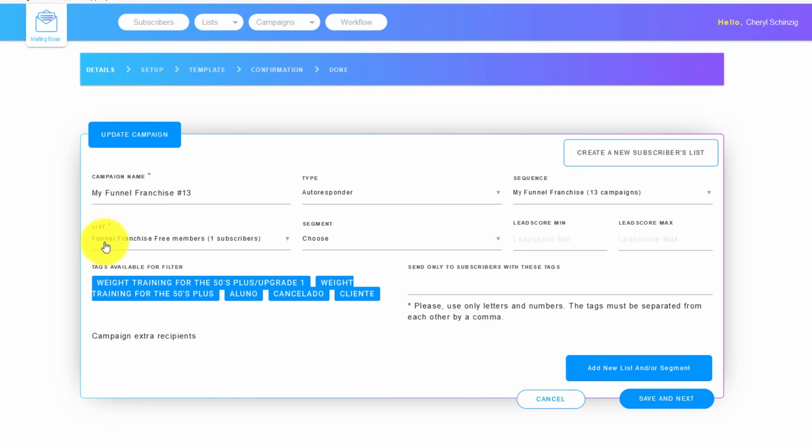Now this is going to go into this list name, so we want to make sure it's the right list name. It's an autoresponder. If it were a regular email, just a one-time email, it would be different, but this is an autoresponder, so leave that set as it is. Most of this you're going to leave as it is.